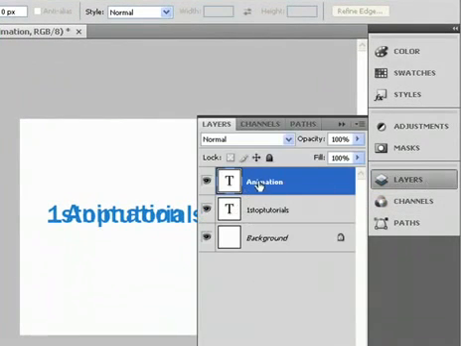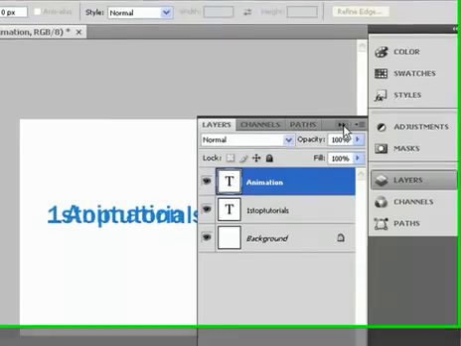If I come into my layers palette, you'll notice I've got animation and I've got One Stop Tutorials. Now the way this animation works is, let's say you had 3 pictures, you have to have everything in one document. So if you had 3 separate images, you'd need to drag them into one document, and each individual picture needs to be on its own layer. That's the way this works. I couldn't have animation and One Stop Tutorials on the same layer, because when it comes to animation, it would animate that layer out and you'd be seeing both the text. So make sure everything is on its own individual layer.